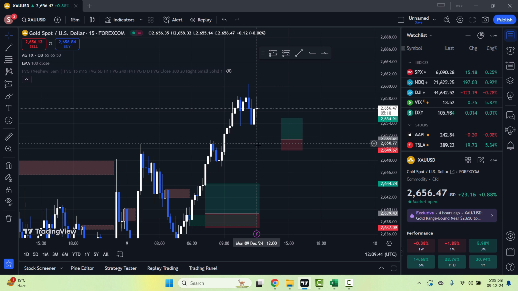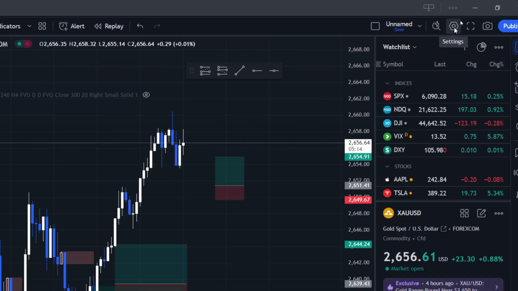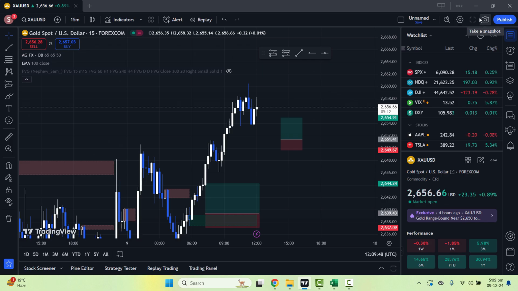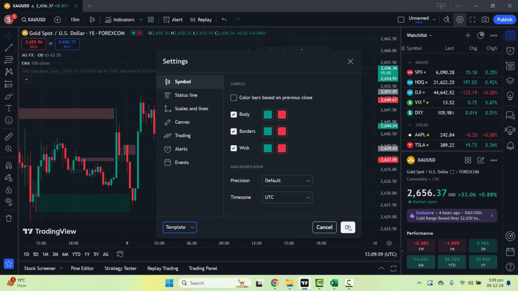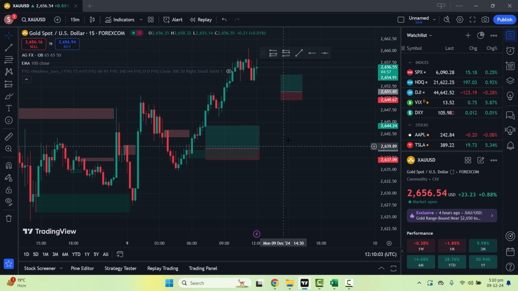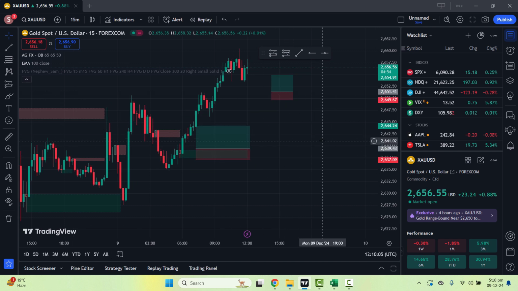So if you want to reset it all from scratch, what you can do is just go to the top right corner right here and just click here. And under the template, you can go on the bottom on the template and click on apply defaults and click OK. So here is the default view with the default candle styles.